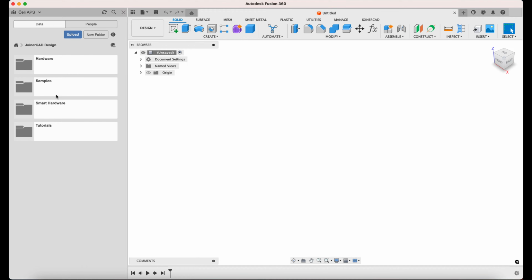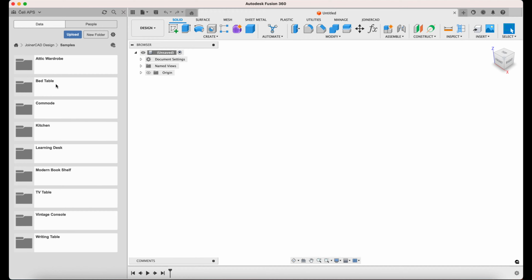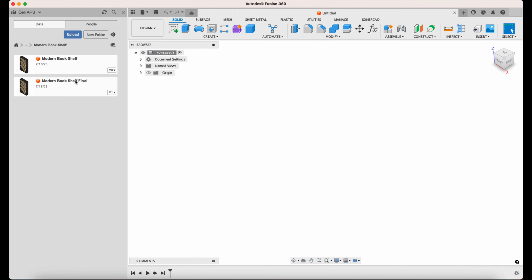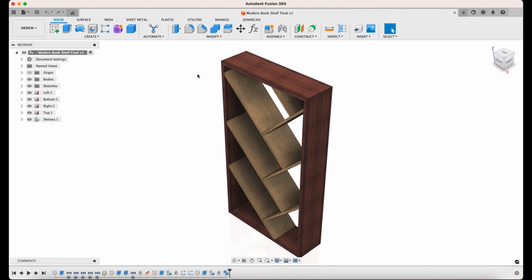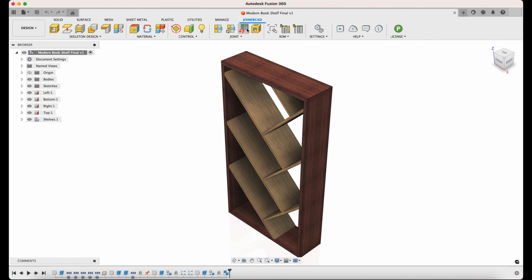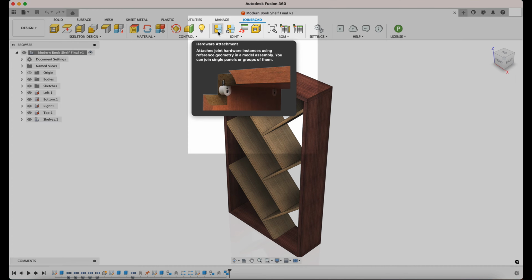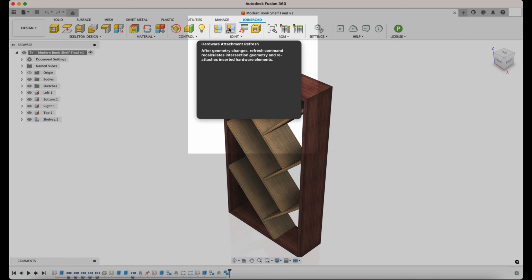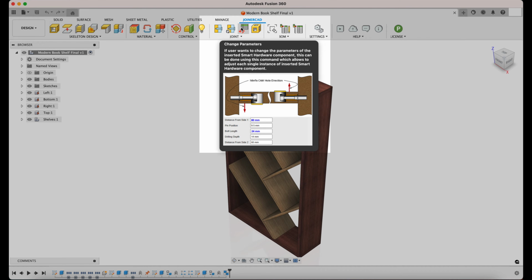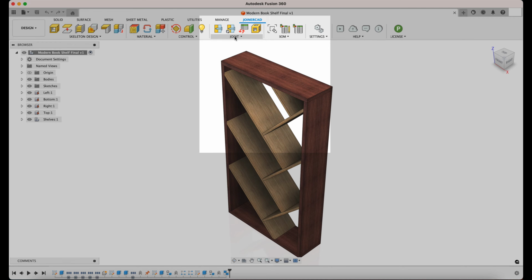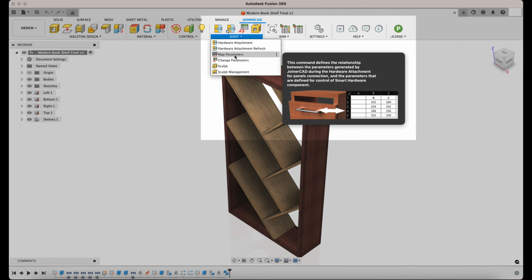For further work, I will use a new example, a modern bookshelf, which is also embedded on GitHub, as well as the other new examples from the JoinerCAD Design project. JoinerCAD has 3 new features on the main menu ribbon: Attach Smart Hardware, Smart Hardware Refresh, and Change Parameters. And if you expand the Joint menu, you will find another command, Map Parameters, which is used to describe the component.